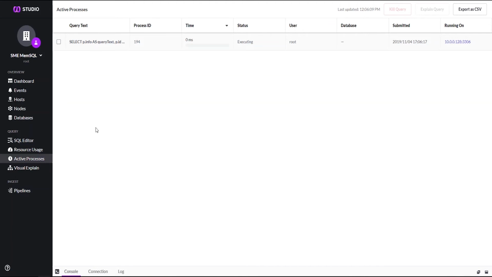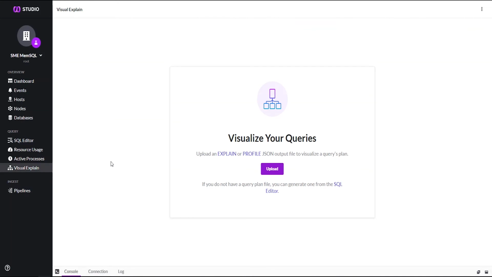The active processes screen shows running queries and their elapsed time. You have the option to kill the query or explain it from here. The Visual Explain is an incredibly powerful tool that is used to better understand the life of a query and how to identify areas where query tuning will be implemented. As mentioned before, my next video will be a deep dive of this feature.